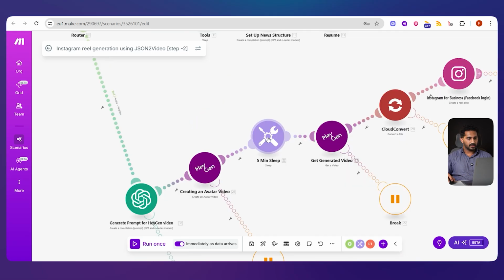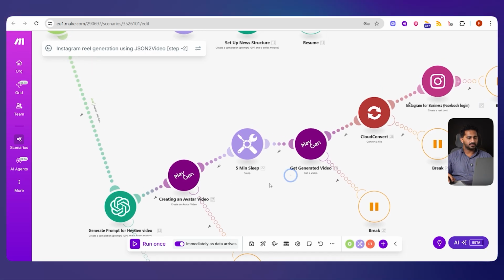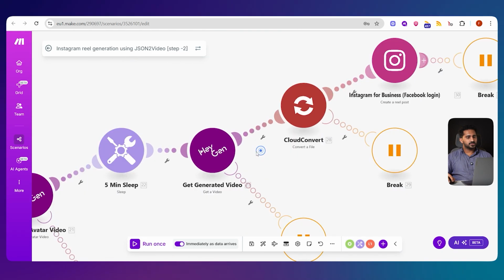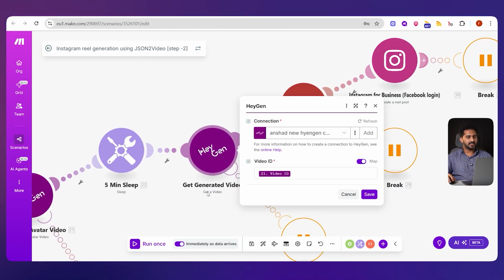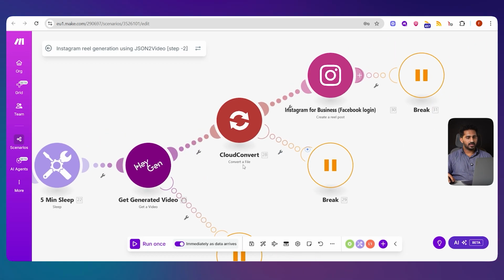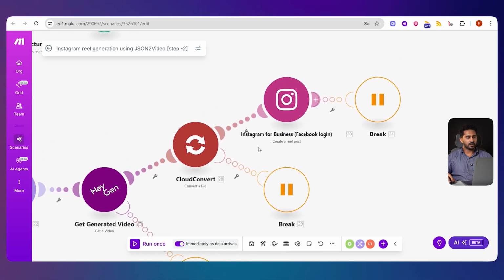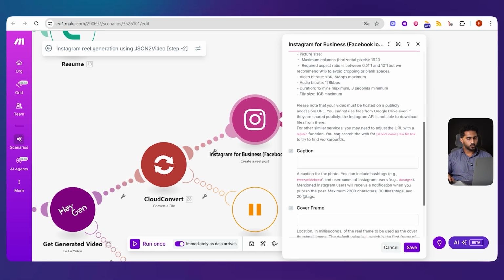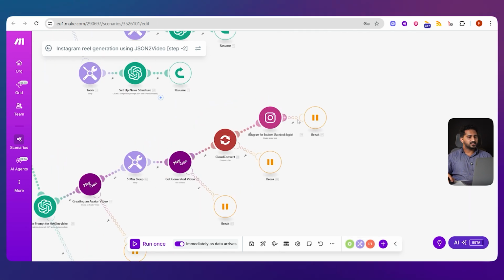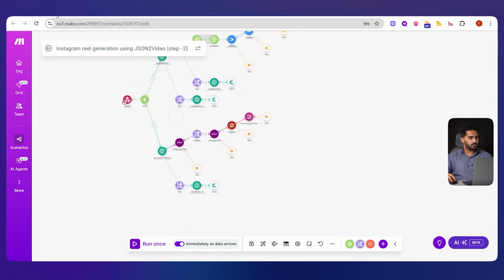So that's it. Here we are adding a 5-minute sleep. So the scenario will wait for 5 minutes until this video gets generated. Typically it will take 3 to 5 minutes to complete a video of this much length. So finally we are downloading the generated video using the get a video module of Heygen. And again we are using the CloudConvert to convert the file type of the video and uploading to the Instagram page. So this is the overall idea of these two automations.